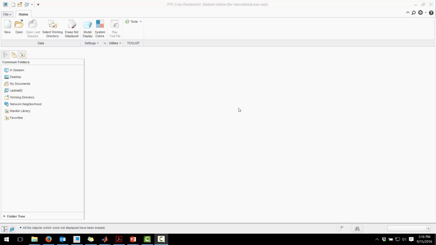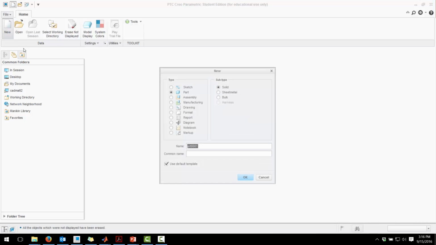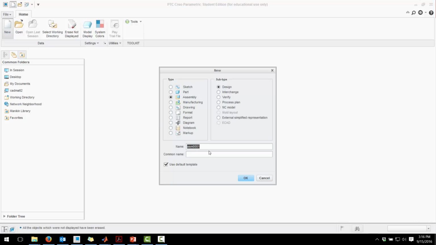This video demonstrates Creo mechanisms using a planetary gear set. We already have our working directory established, so the first thing we're going to do is create a new assembly. So, new assembly, and this will be called mechanism.